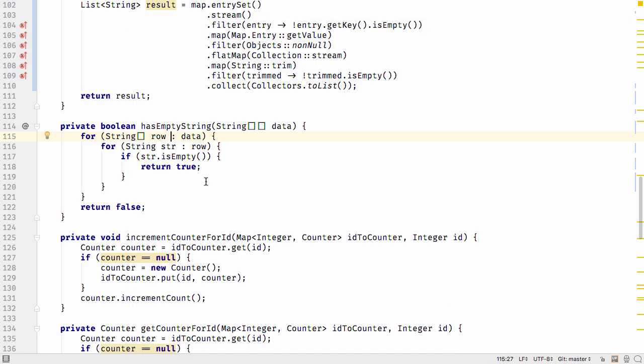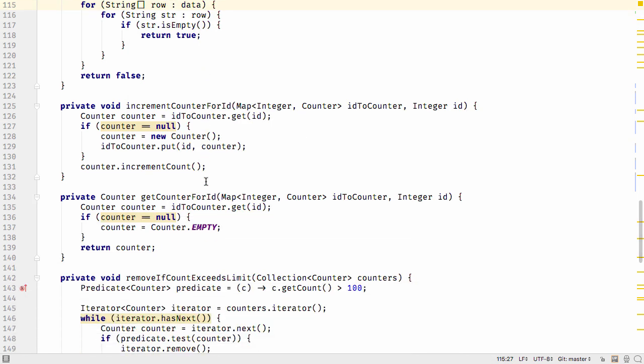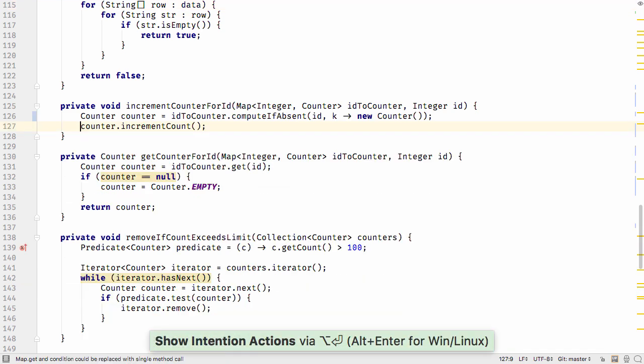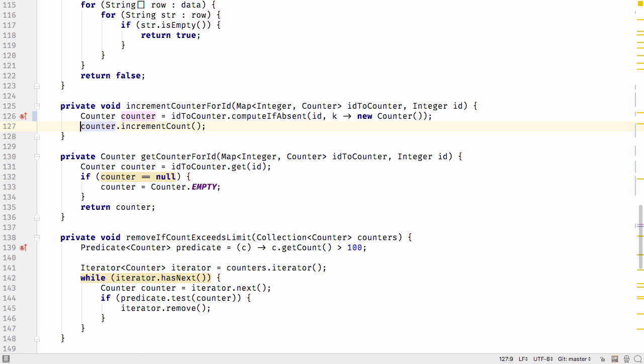There are new methods on collections in Java 8 that are helpful in reducing boilerplate code. Here we have some common code that looks up an item from a map and creates a new one to put in the map if it doesn't exist. IntelliJ IDEA now suggests that this can be replaced with a simple computeIfAbsent call instead, which takes a lambda expression representing the code to call to create a new entry in the map if there's no value there already.